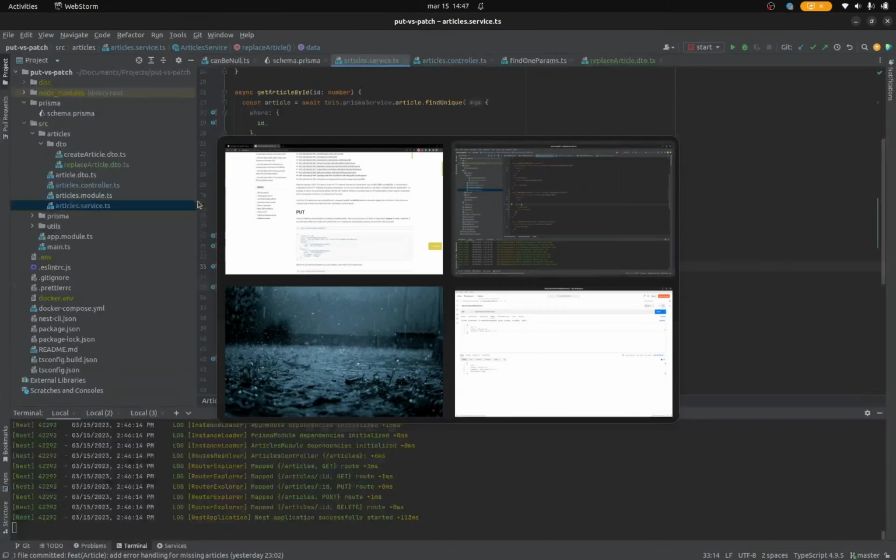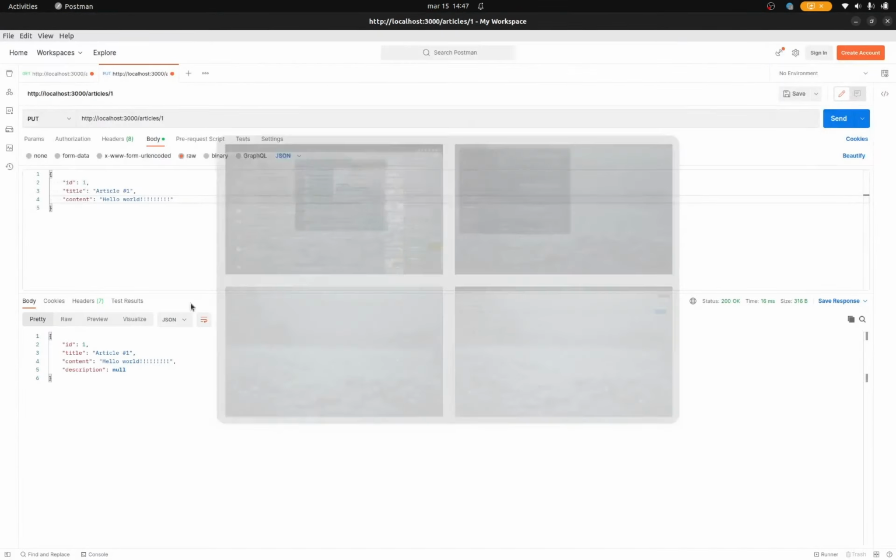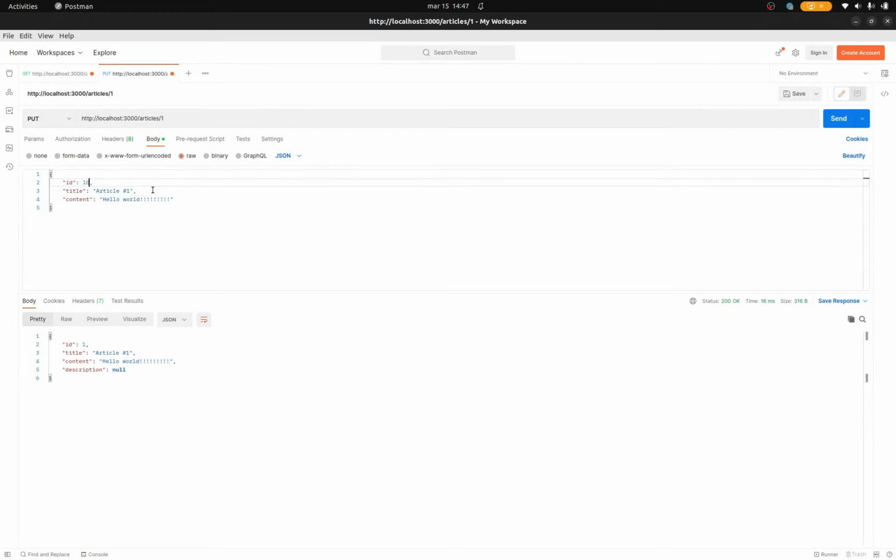So with that, let me restart the application and let's see if it helped. Let me modify the ID and you can see that it has no effect. Great, this is just what we wanted. There is a second issue with our API. With puts, if we omit one of the properties like that, it means that we want to remove it. And the description is optional, so it is perfectly fine.